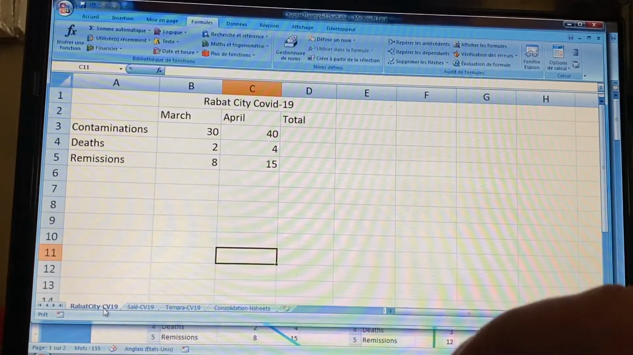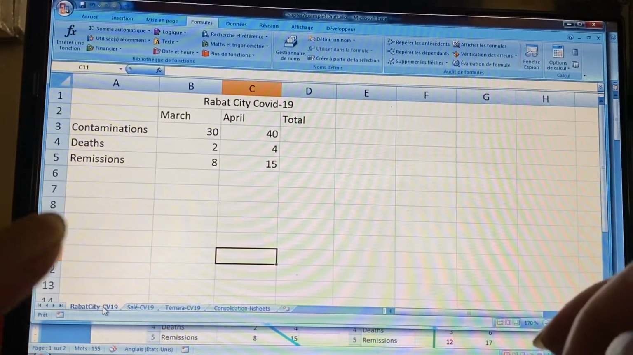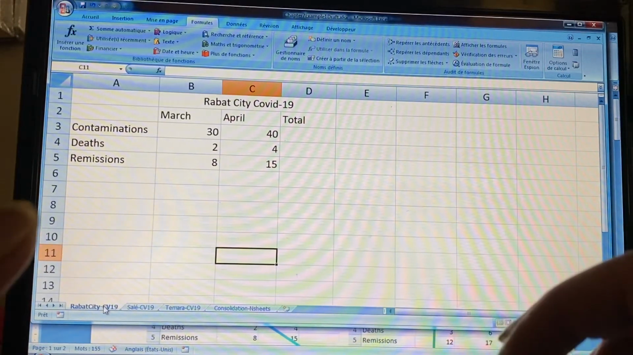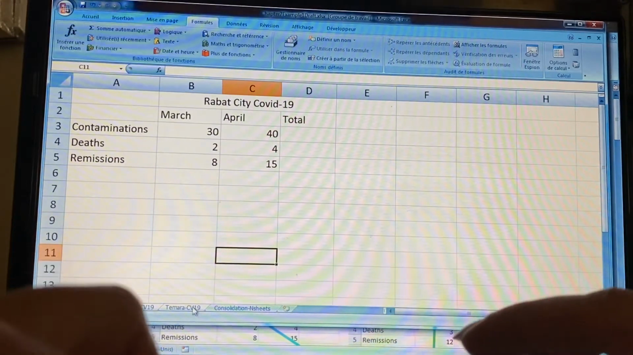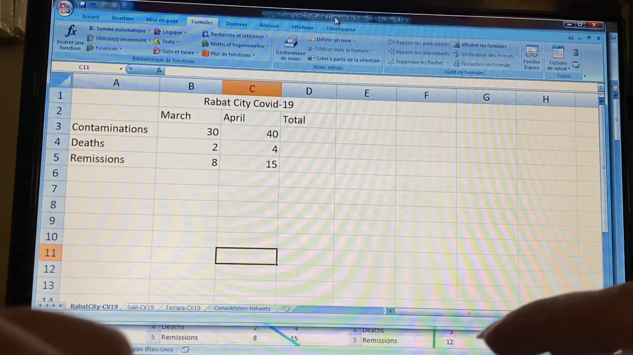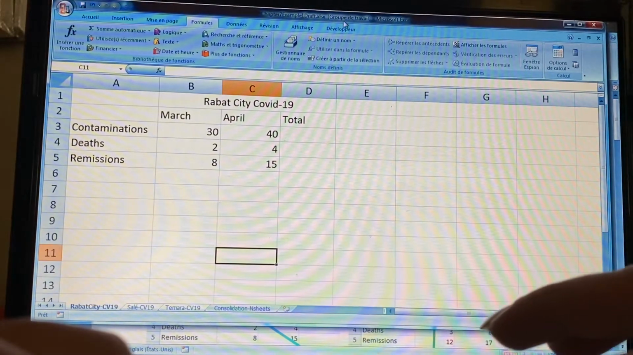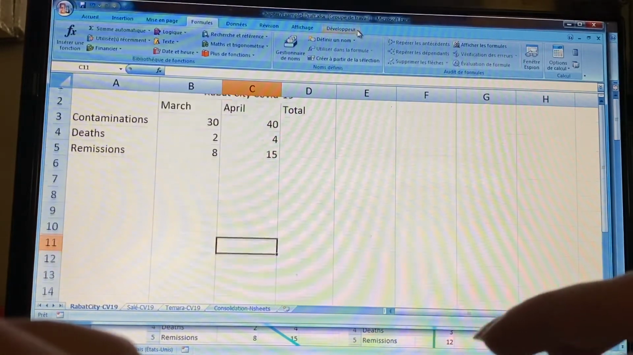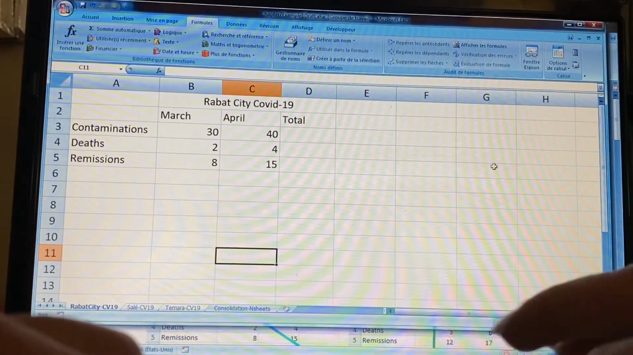Group, so I select Rabat, Shift, do you see me? You don't see it, but I'm gonna press Shift right now, and then select Temara. If you see here on the top, it tells me it's grouped. Do you see it? It's a group. So I grouped worksheets. Now I'm gonna go to one of the sheets and create my formula.